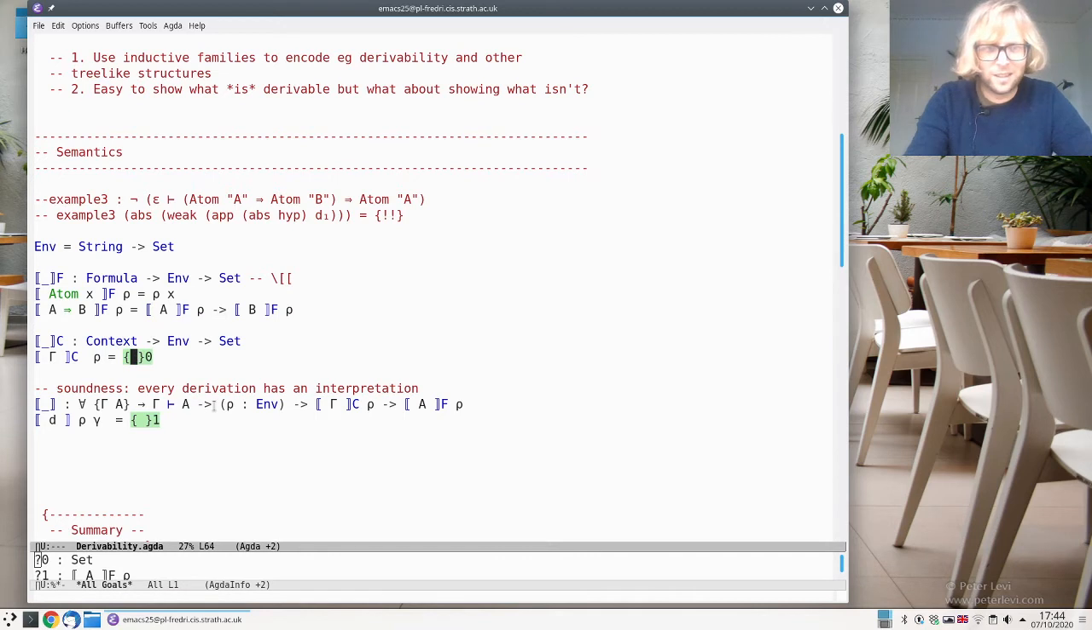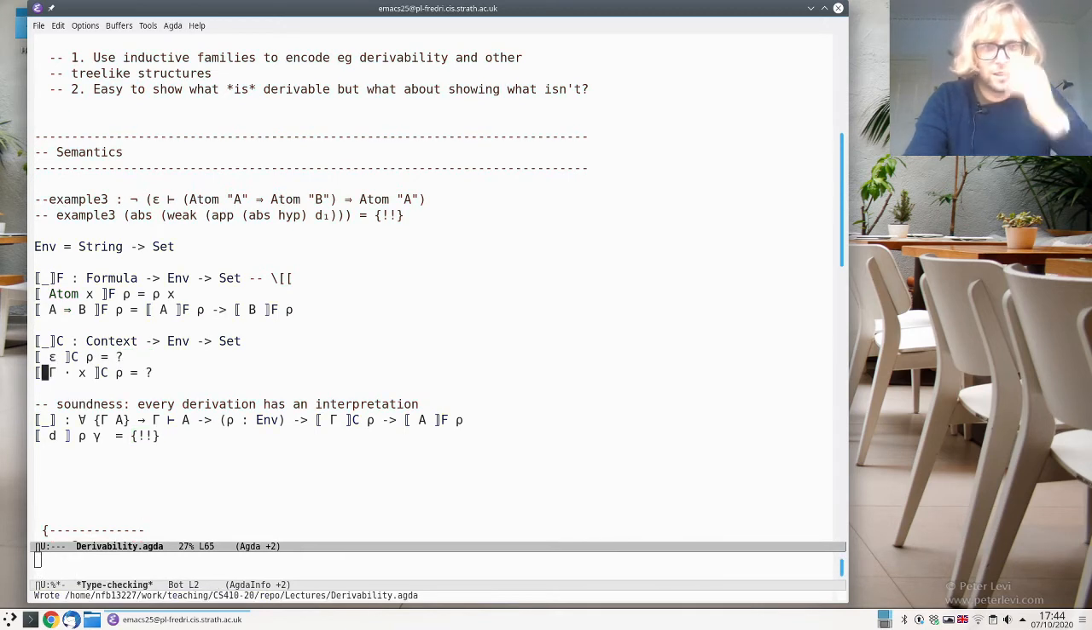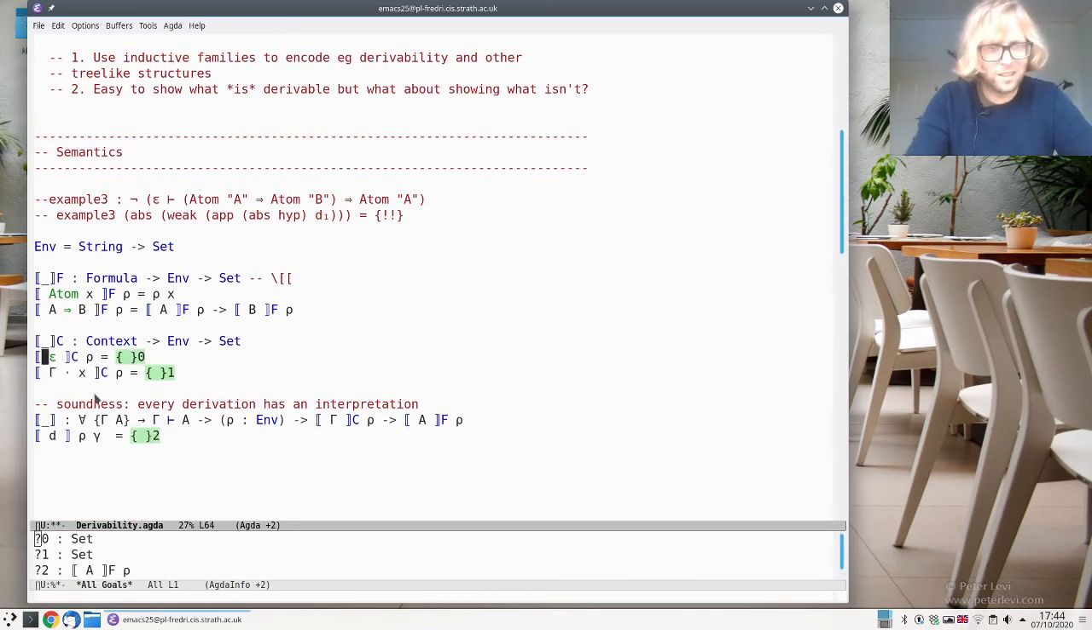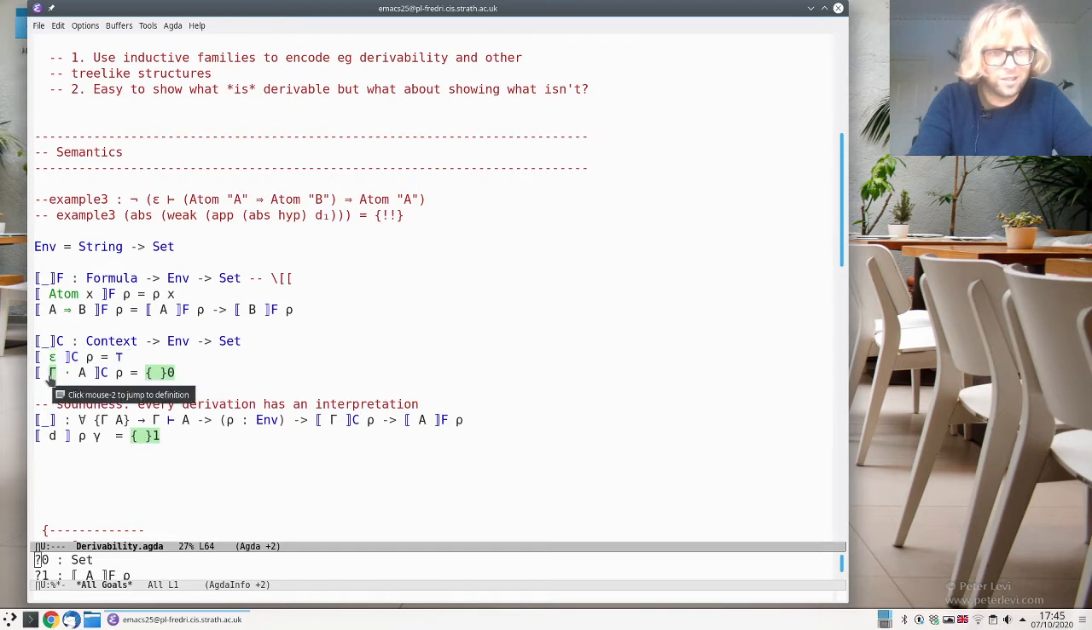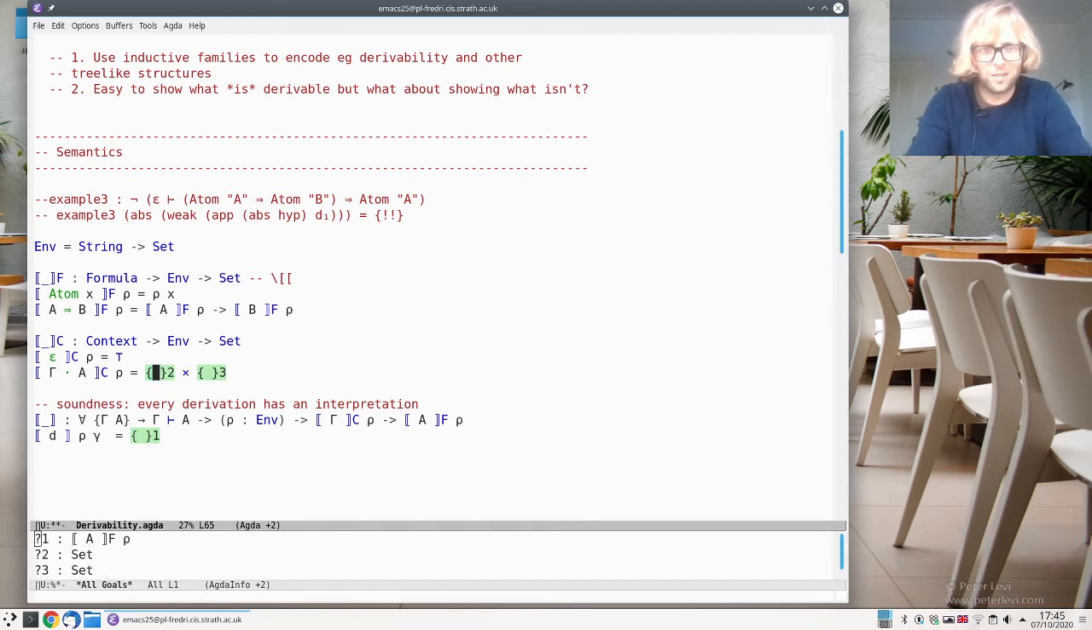Right. And now for the contexts, a context is either empty or it's a given context extended with a new assumption. And if it's empty, then there's no information in this, right? So I'm just going to turn this into the unit type. Whereas if it's an extension, then this should contain the information in the rest of the context and the information in this A. So that's going to be a product of something and something. And this is going to be a recursive call.